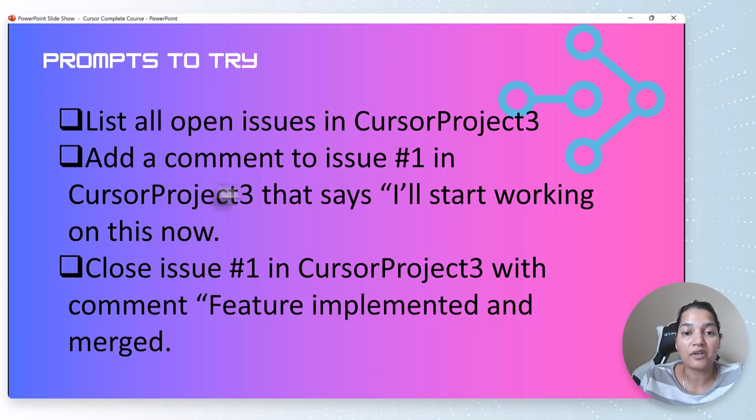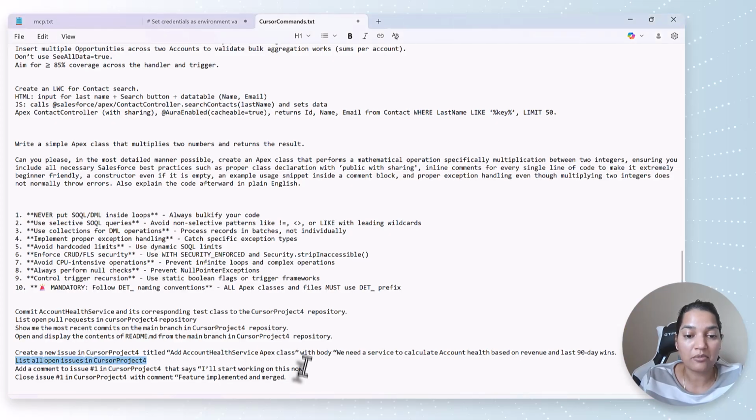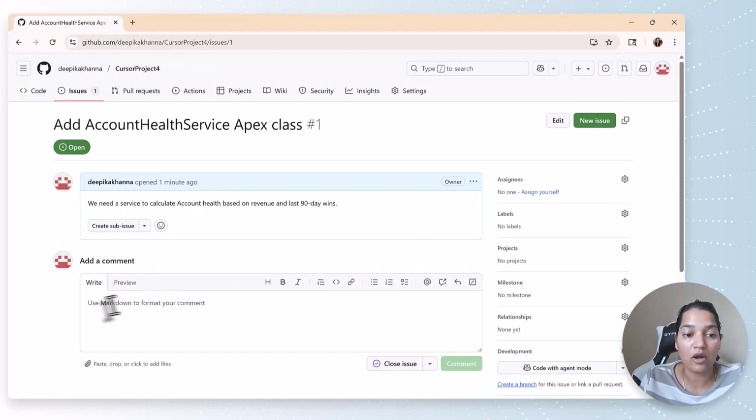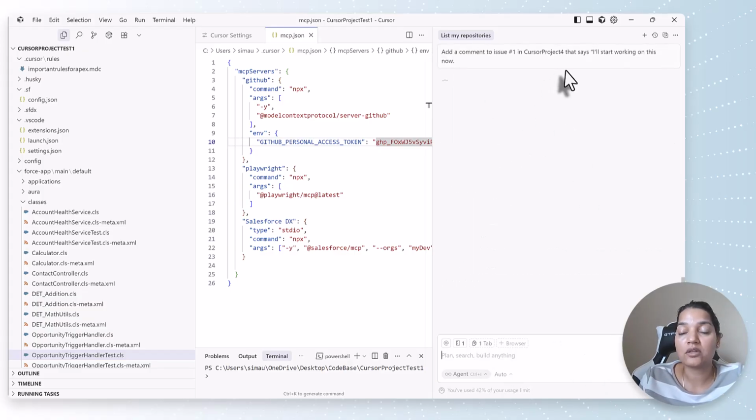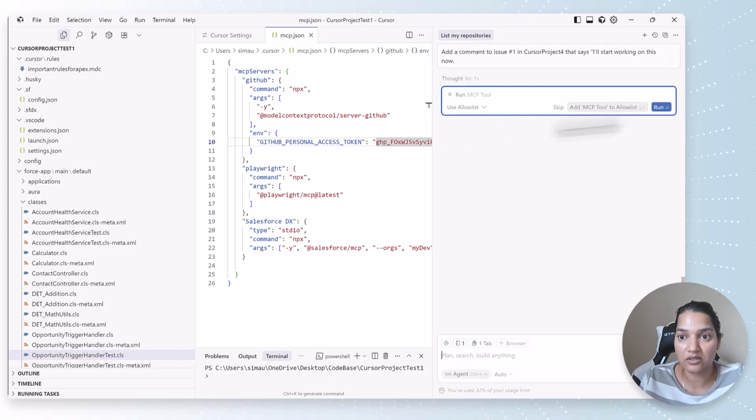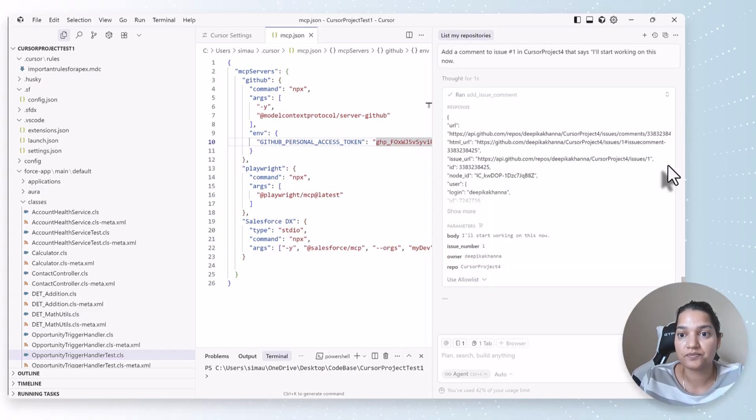Okay, so now this is another prompt that we ran. Then we have: add a comment to issue number 1 in the cursor project that says I'll start working on this now. So the next prompt I'm going to give is this one. We're going to add a comment. Right now there are no comments here. So we'll go back to Cursor and run this prompt here, and it will add a comment under that issue you just created. Let's see what it does.